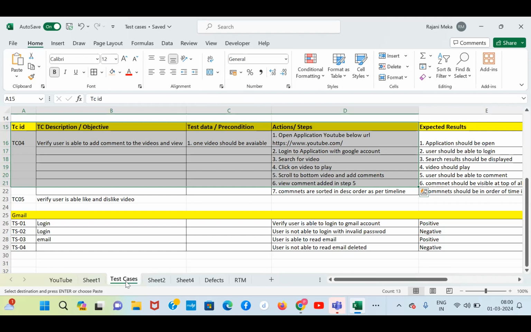Test cases need a little practice. We cannot directly write a test case. You have to practice writing test cases, reading test cases, understanding them, and executing the steps also. So write at least 10 test cases today, everyone.